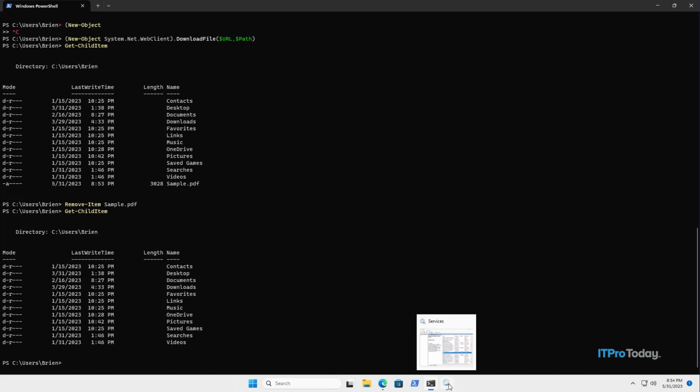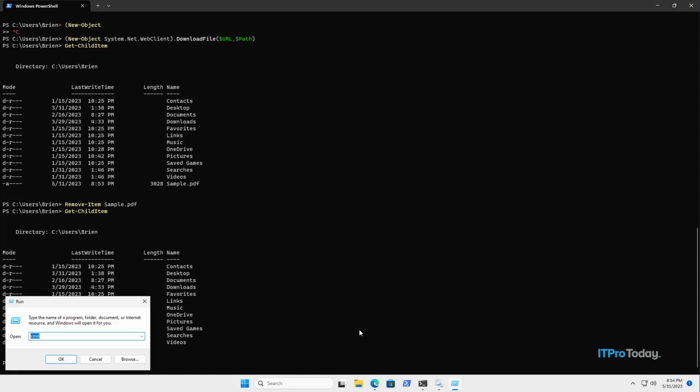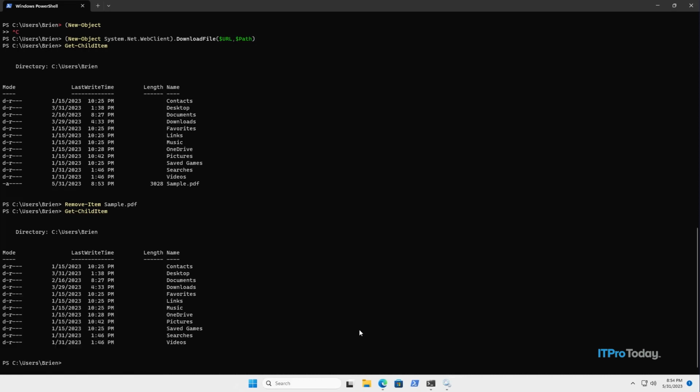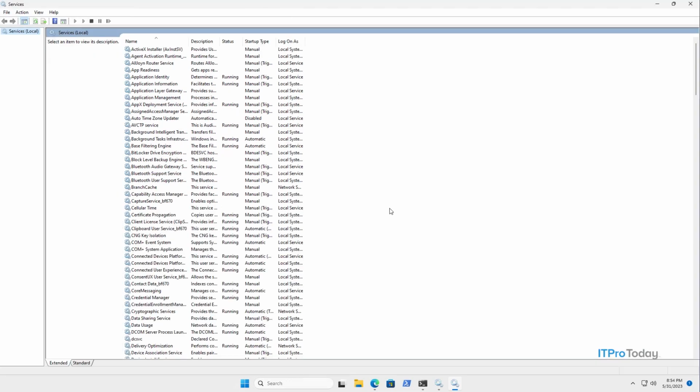I've already got the Service Control Manager open, but let's go ahead and close that out. And let's instead just do this from the beginning. So I'm going to right click on the start button and I'll go to run and I'll type services.msc. And when I press enter, that's going to open the Service Control Manager, which you can see right here. I'll make this a little bigger.